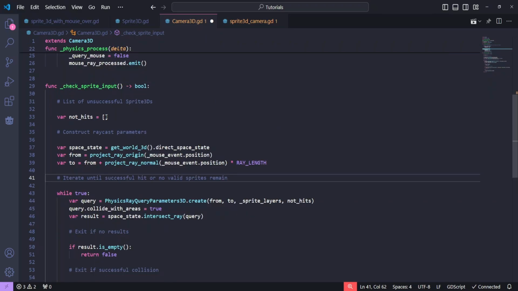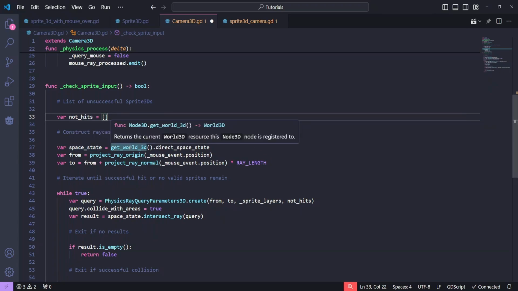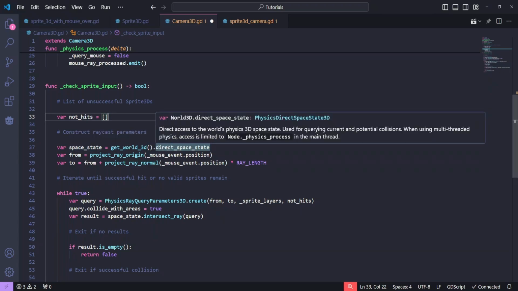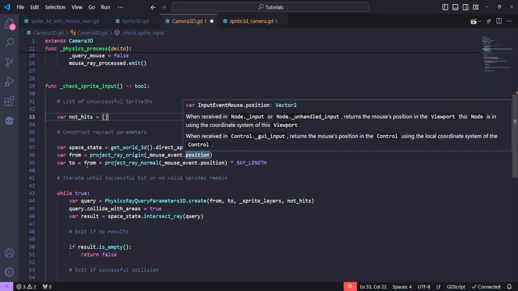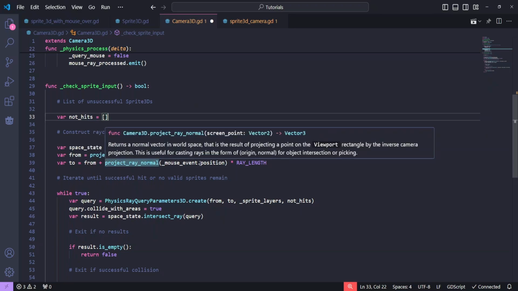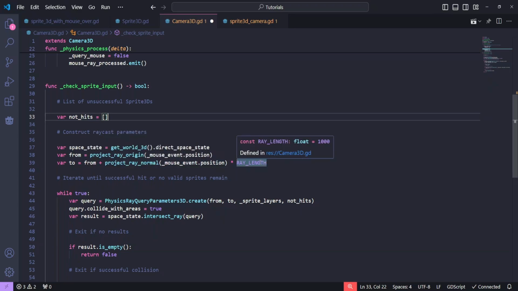First thing we're going to do is make an empty list, and this is going to store all of our unsuccessful hits for our sprites. Next, we're going to declare some complicated looking but pretty straightforward boilerplate. This is just the parameters for our raycast. We have our space state. This is getWorld3D.direct space state. We have a from position, which is going to be the project ray origin of our mouse event dot position, and to, which is from plus the ray normal of our mouse event position times the ray length.